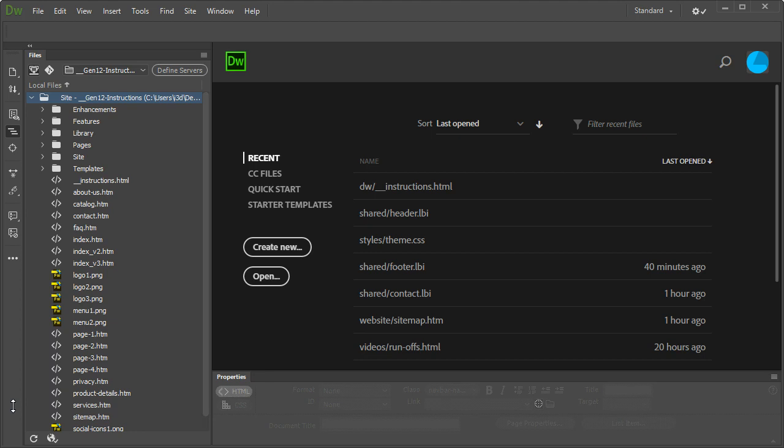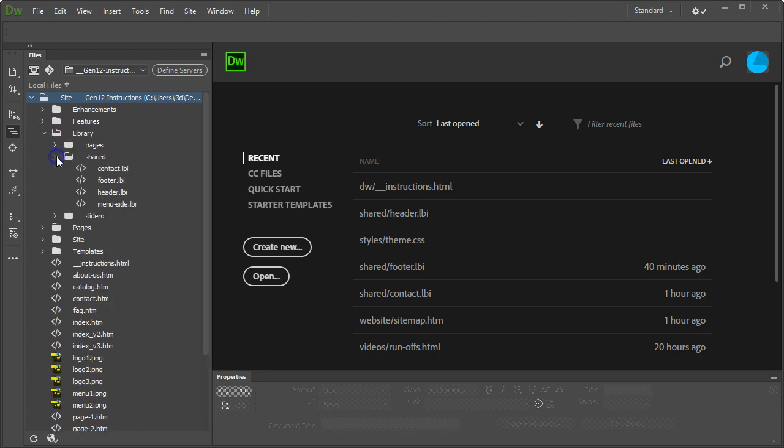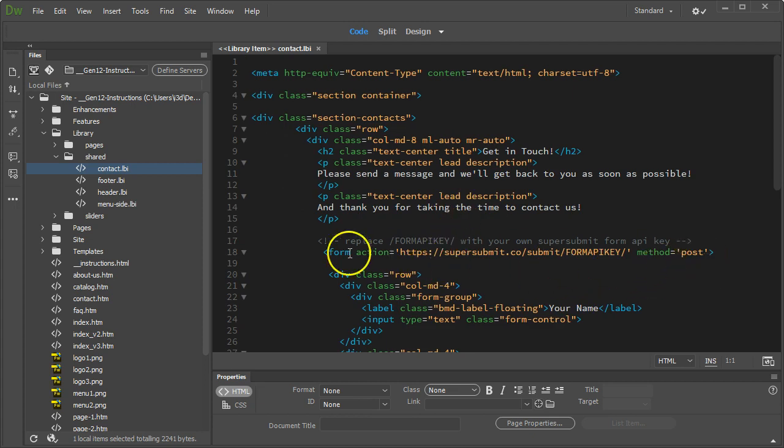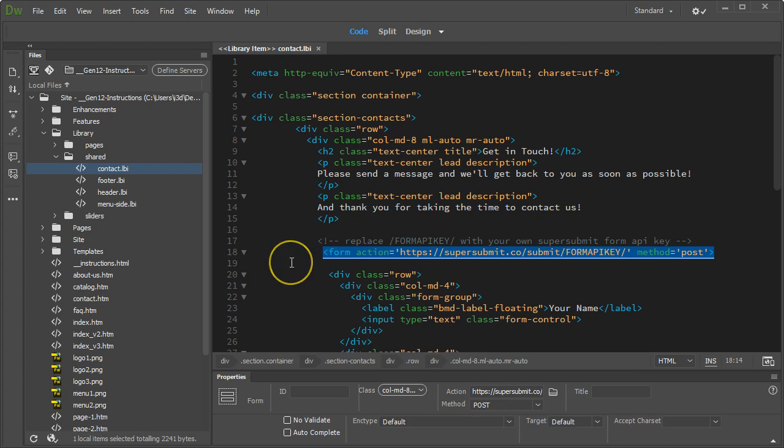So in order to do that, you can either contact your web host and ask them or get instructions on how to set up the form. If that's the case, you can simply open up the library, the shared, your contact page, and the form tag is right here about line 18. You can change that with whatever form tag your web host uses or recommends.